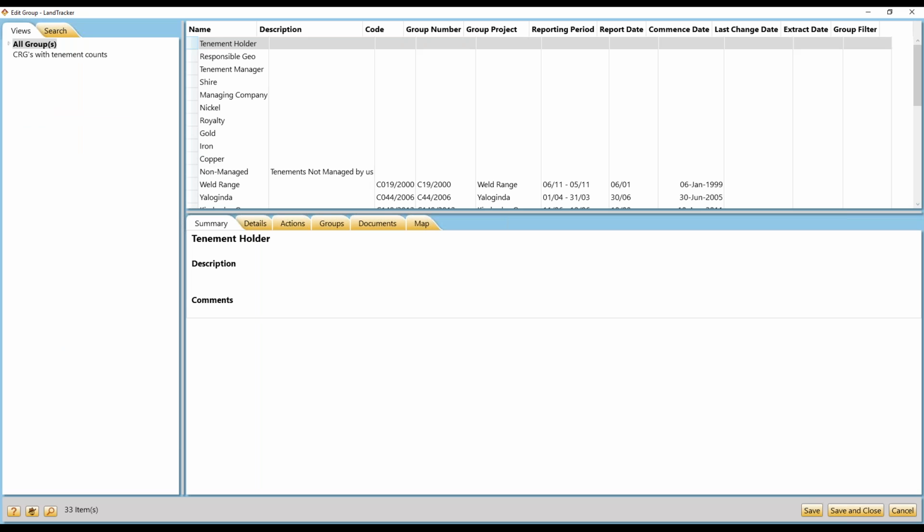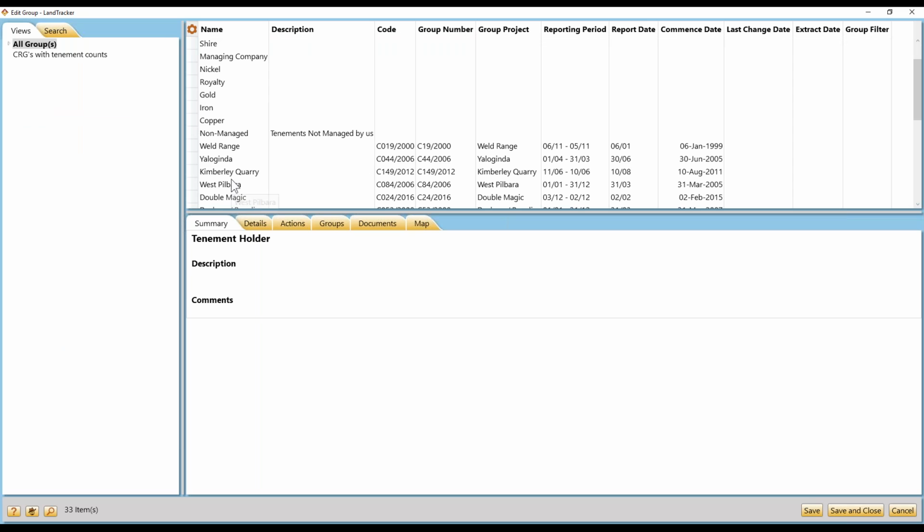If I go to a combined reporting group, exactly the same thing. Let's just pick the West Pilbara one. I don't know what's taking me to Bolivia, but anyway, and there we go. It takes me back to Australia, and we can see all of the tenements on the map at once that are members of that combined reporting group.